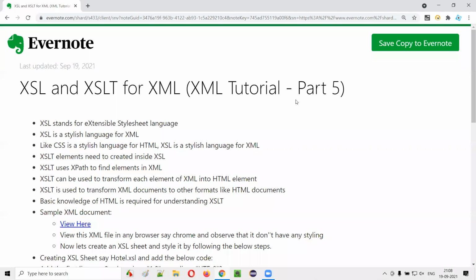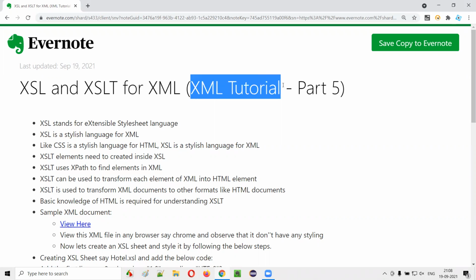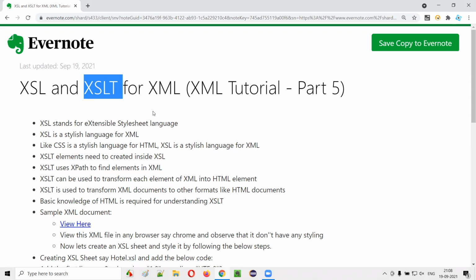Hello all. Welcome to part 5 of the XML tutorial. In this session, I am going to explain and practically demonstrate how to use XSL and XSLT with XML. So let's get started. First of all, what is this XSL?